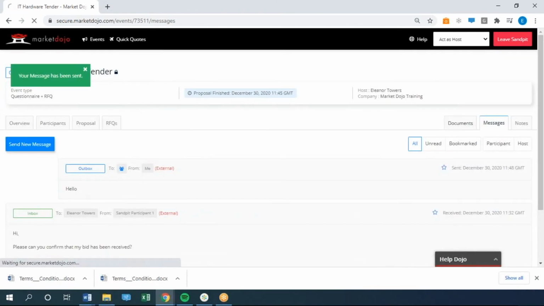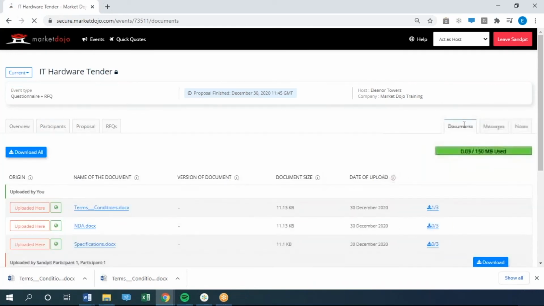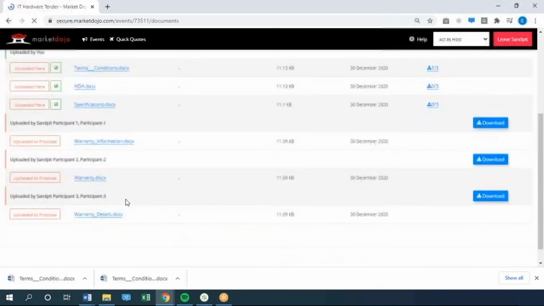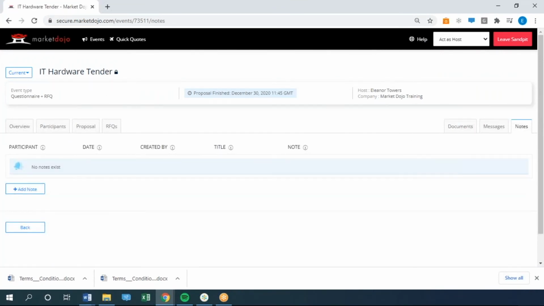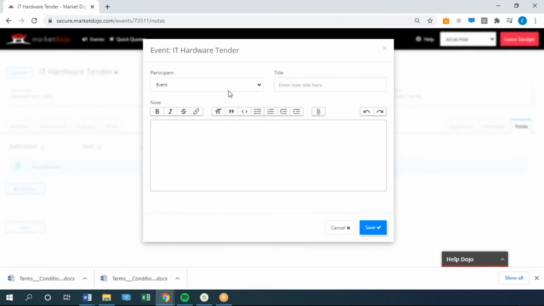Similar to the suppliers, you've got access to this document section throughout, so you can review all documents submitted by all suppliers in one place. And you also have the option to add notes. So if throughout the process you're having extra conversations outside of the tool, or you've got additional pieces of information that you want to remember for next time, you can store them here. So you could store it against the event itself, or you could store it against a specific participant.